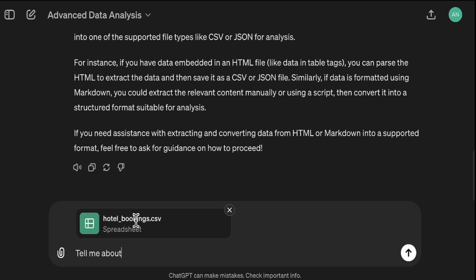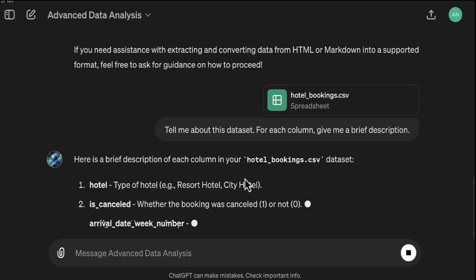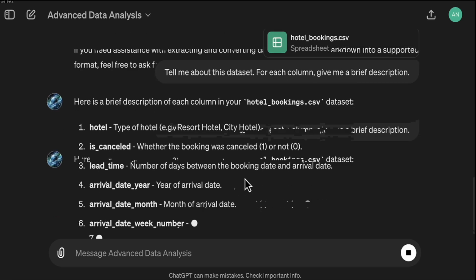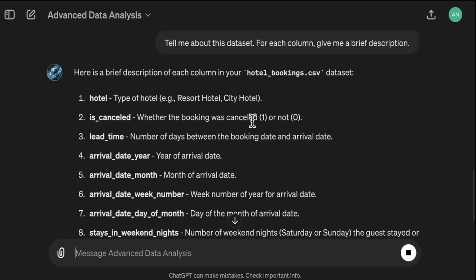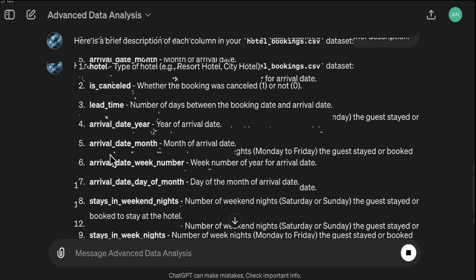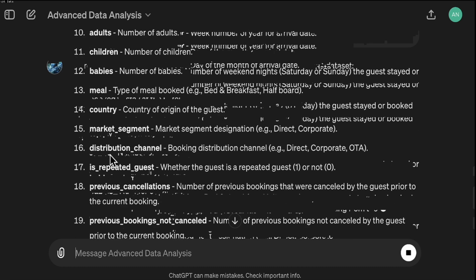Tell me about this dataset. For each column, give me a brief description. Let's see what it does. So it's basically doing a couple of things here. It has uploaded this file into the Advanced Data Analysis GPT. It's also taking, if you remember, the context that we provided earlier, and now it has decided to provide us some details for the CSV file. These are the different columns that are there in this dataset, and it's also providing a very brief description of each of these columns.